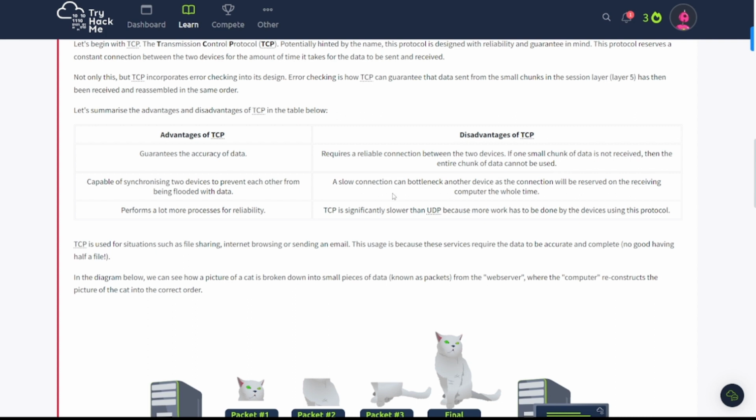A slow connection can bottleneck another device, as the connection will be reserved on the receiving computer the whole time. That's right. If it's still open, the connection's not closed or whatever, then yeah, it's going to cause some issues probably. TCP is significantly slower than UDP because more work has to be done by the device using this protocol. Right? It's got to do all this stuff. It's worried about integrity, not really worried about speed too much, as compared to UDP, where UDP's used more in streaming services like YouTube and such, right?